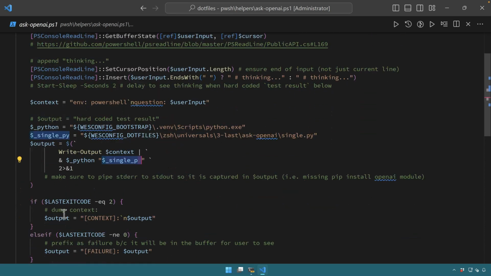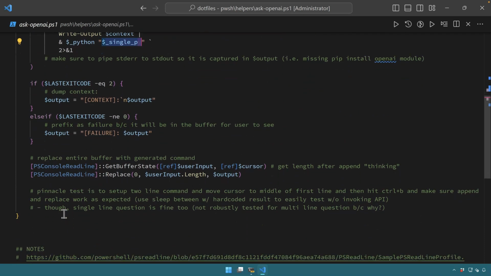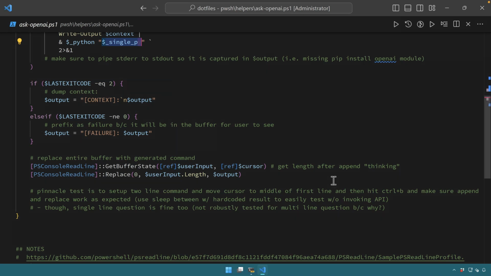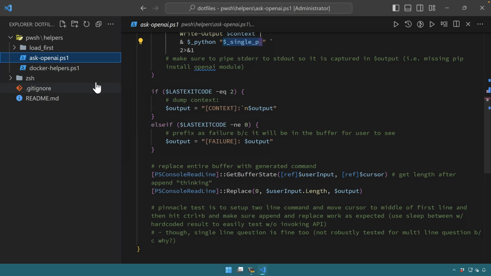After that, if I scroll down here, essentially the next thing I call here is this last set of lines to replace the buffer, basically to overwrite whatever the user typed with the suggested command. And then I have some logic in here to handle a failure and some troubleshooting. In those cases, it will also just replace whatever the user typed with the failure message or the context for troubleshooting.